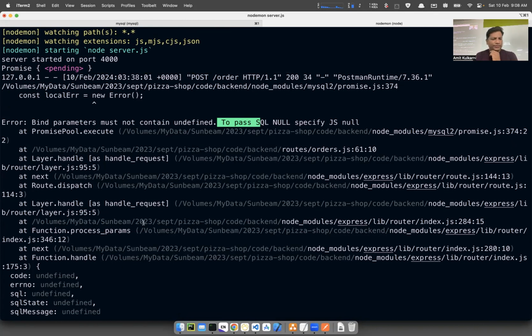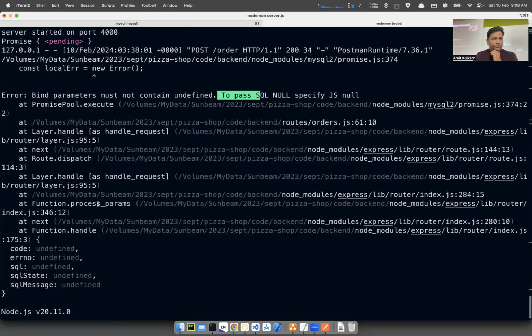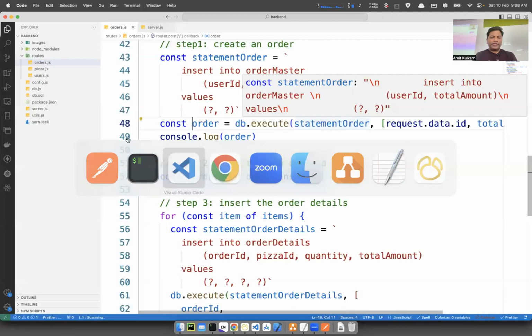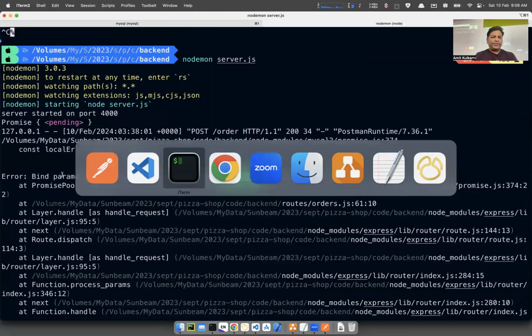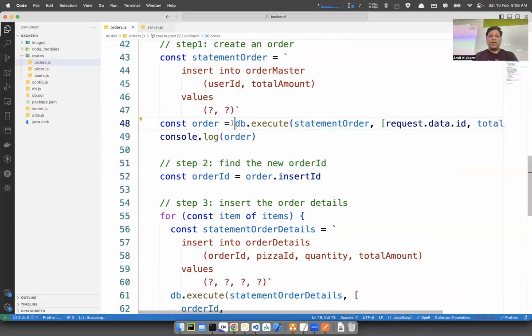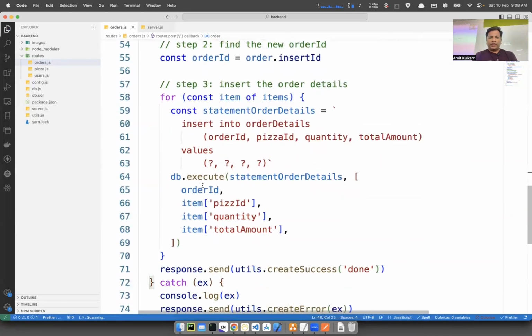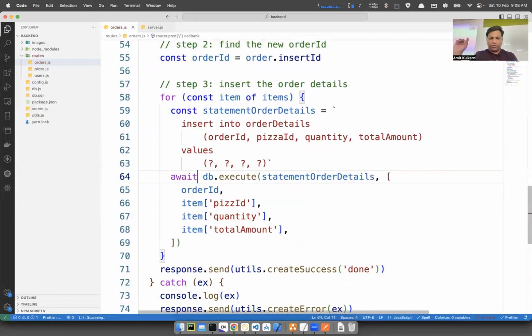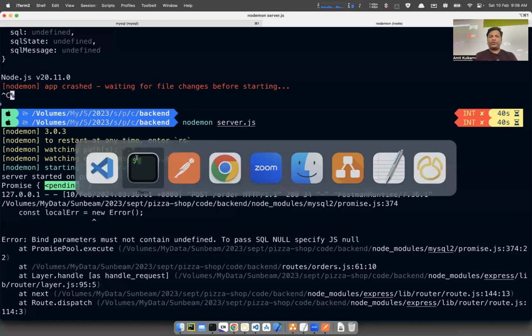Where is it giving an error? Let's check this. It's crashing somewhere. Oh, sorry, I did not put the await, I believe. It says the promise is pending. Do you see that? It says the promise pending. That means I forgot to say await here. That's the reason why it didn't work. Did I put the await here? No, I didn't. It's my bad. Let me put the await and hopefully this time it should work.